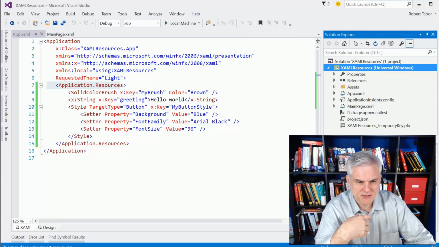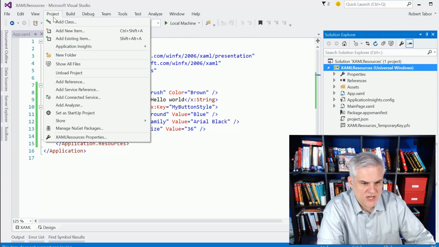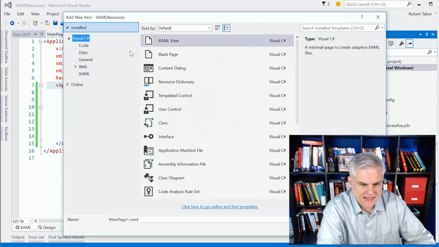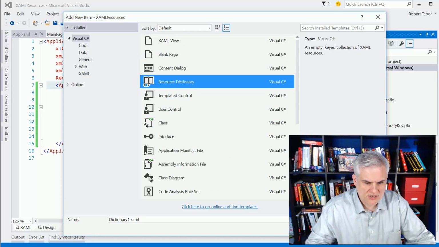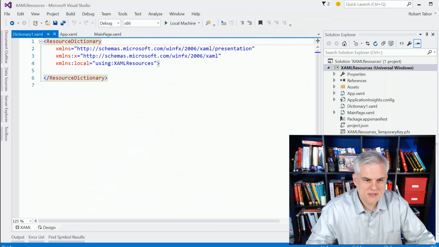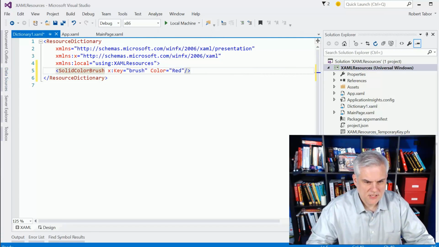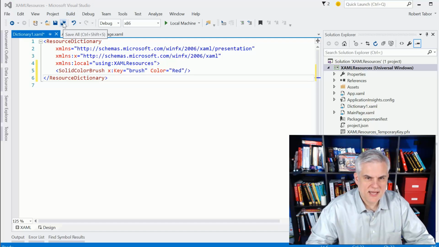All right, so what we're going to do here in this XAML resources is right click. Well, actually, let me do this instead. I'm going to go to Project, Add New Item, and here what I want to do is select the resource dictionary. I'm going to leave the name as dictionary1.xaml and click Add. All right, and I'm just going to paste in a really simple solid color brush. I'm just giving it the name brush, saying its color equal to red. Nothing very fancy here.